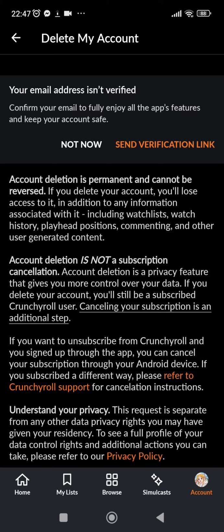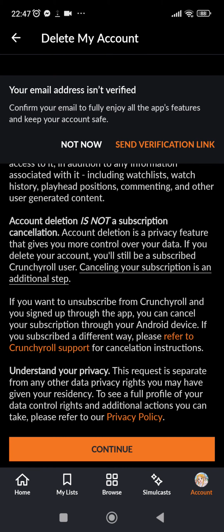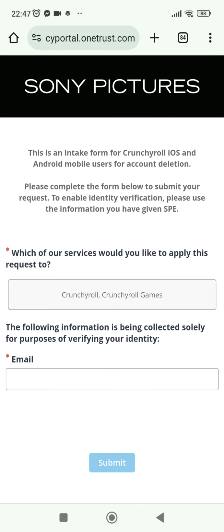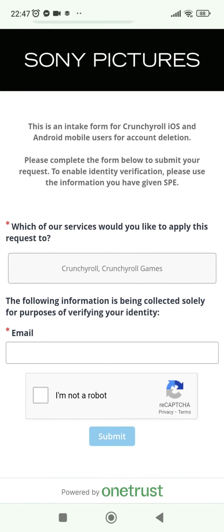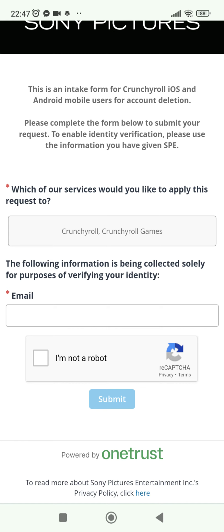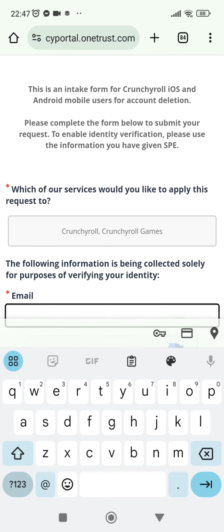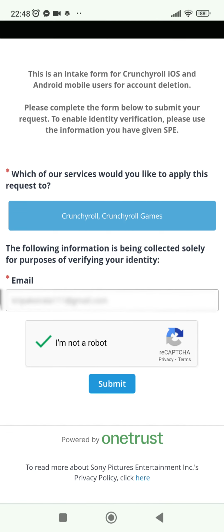and then it says a lot of things regarding deleting accounts. So after you read all of this, go ahead and tap on continue. And then it says which of our services would you like to apply this request to. So it's already selected. Now you can go ahead and tap on your email. After you tap on your email under email box, go ahead and tap on submit.